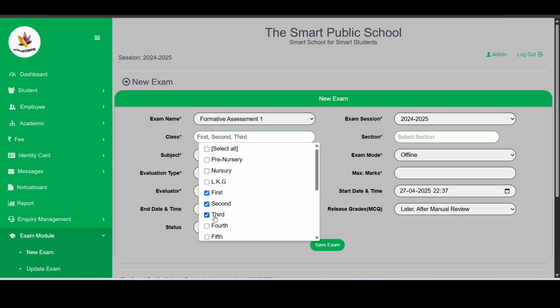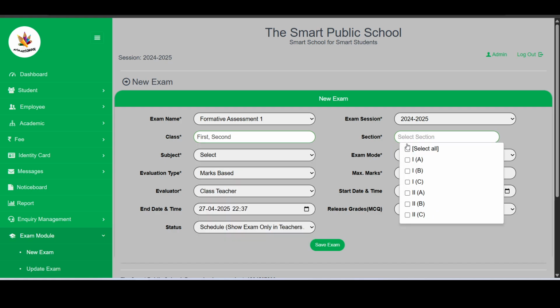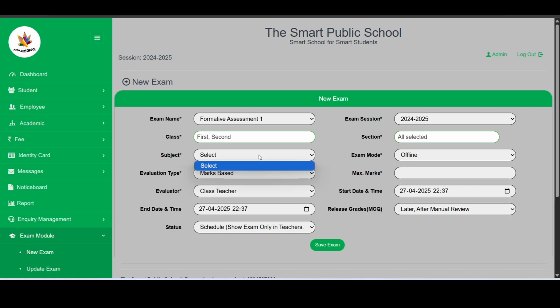You can select a single class or multiple classes at a time, as many as you want. Here all the sections of these classes will be available, and let's select all the sections. Here you will find that there are no subjects. It means you have not assigned the subjects.